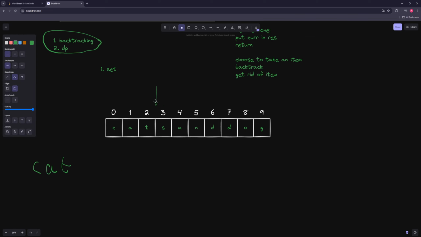But now for cat, we took cat here, but we can also split like this. So we're going to say, okay, let's try this way. If we split here, we're going to recurse to this state, and then and will be a word and dog will be a word. So we'll have this other one.